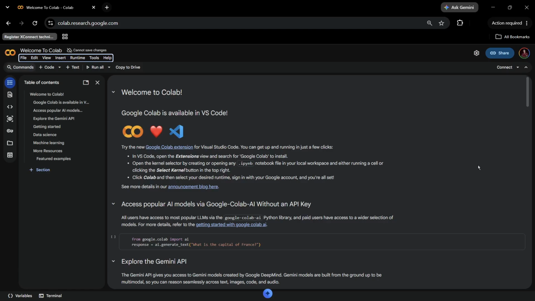So let's start. First, head on to colab.research.google.com in order to enter your Google Colab. Now, once you have loaded up your notebook and you wish to run it on any particular GPU or TPU and wish to determine which one, I'll show you how to do that.